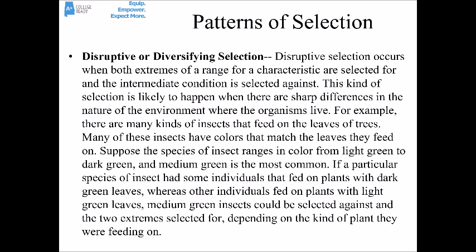Suppose that a species of insect ranges in color from light green to dark green, but medium green is the most common. If a particular species of insect had some individuals that fed on plants with dark green leaves, whereas other individuals fed on plants with light green leaves, medium green insects would be selected against, and the two extremes selected for.